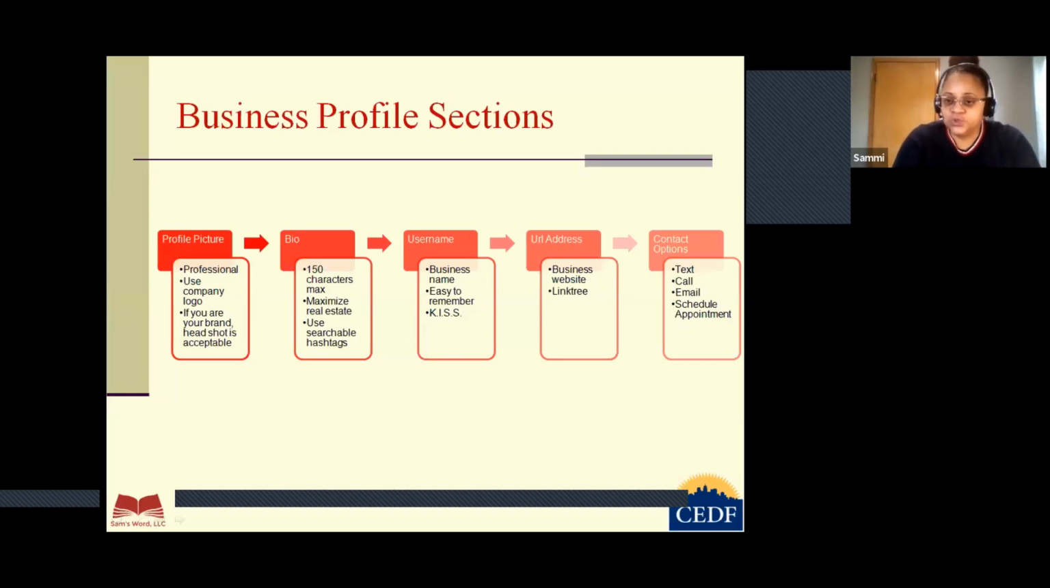Another good reason to use the business profile versus a personal profile to promote your business is because you have contact options. So when we talk about Insta business, we want people to be able to contact us immediately. Instagram allows that. So right from the app, people can text, call, email, or schedule an appointment with you. The access that you give them is up to you. I give people the option to text me, not to call me. Please don't call me. Text me directly from the app, or they can email me.